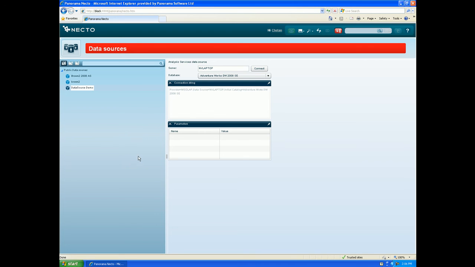Now I'm ready to start working with the new data source, either in the workboard or use it as a source to a model, both of which will be covered in the later videos.